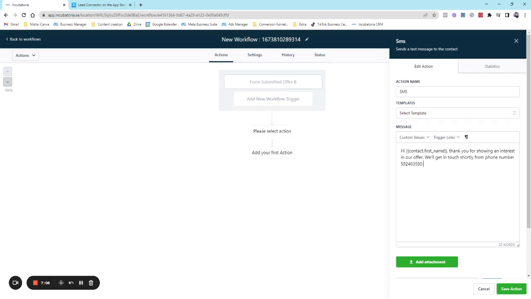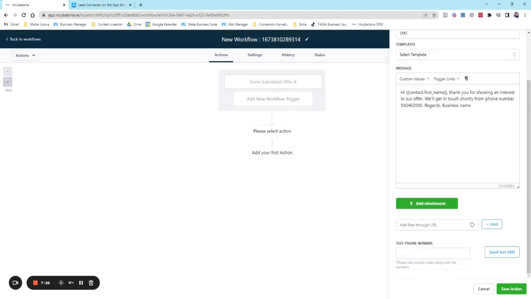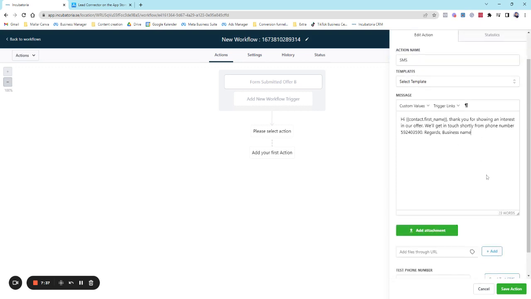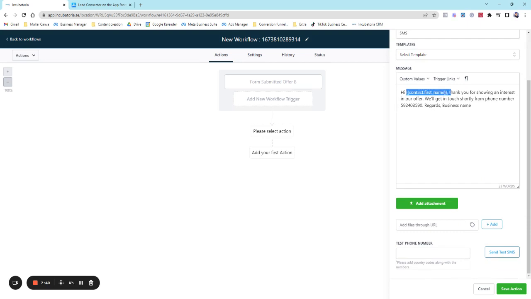Let's just type in the number there, and then you can type in here the business number and business name. So then when the lead fills out the form, they will get a text message, and you can also test here and send it to yourself to see what this looks like. When you do this, always test to see that it looks good. If you want to test if this is working, then you just fill out the form by yourself and put in something there so you know that this works.